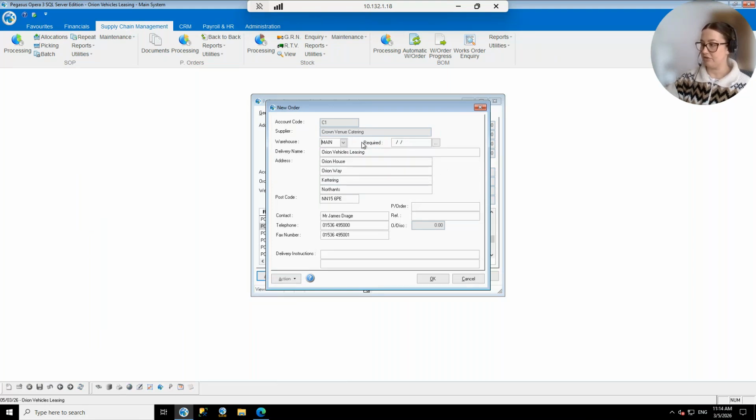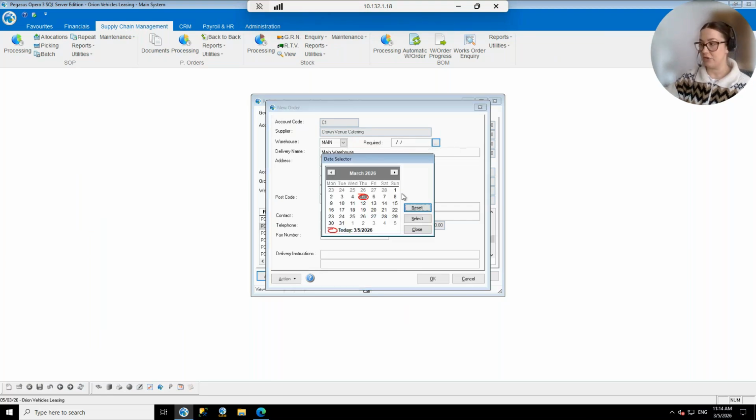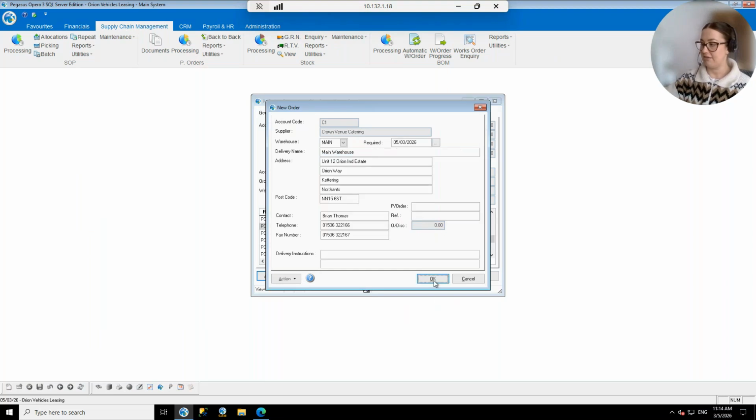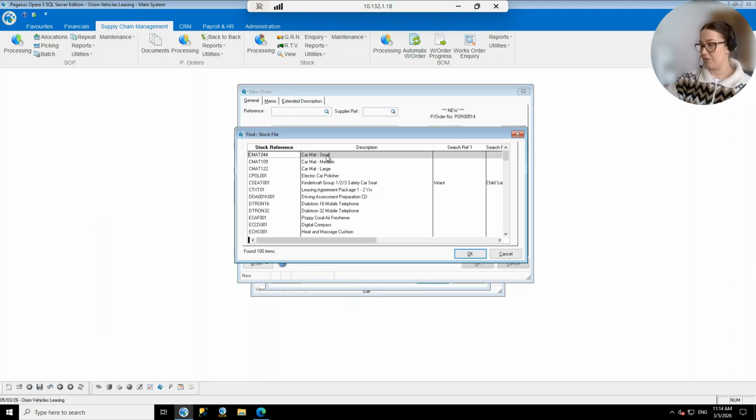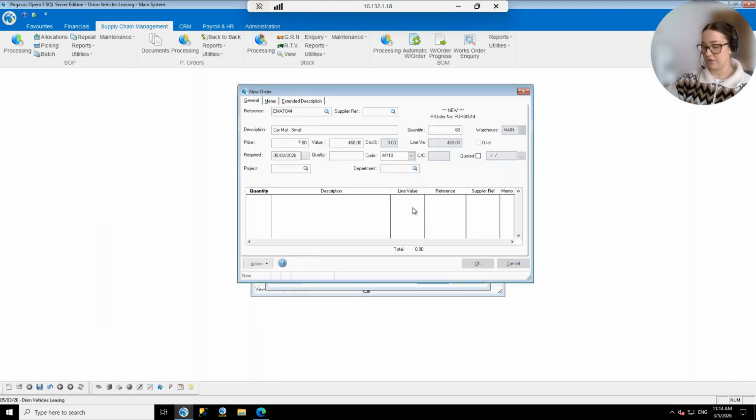So we'll select our header detail, things such as the warehouse, as standard. And then there's a new property that you'll see here, which is the required field. That's simply a date field that's required for AP automation. So I can just select today's date for ease and then start to build out my order. So I've got some stock items that I'll choose from. So I can just start to build this out.